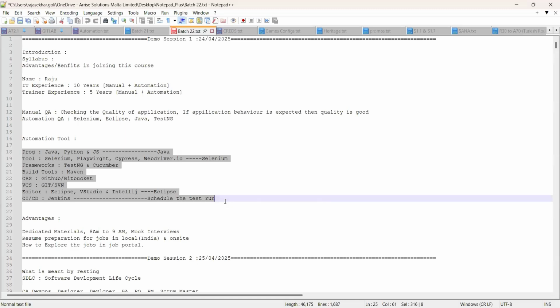The next part is that you need to learn one tool. Many people say that to come into automation testing we need to learn many tools like Selenium, Playwright, Cypress, WebDriver.io. That's actually a myth. All tools are similar, only the syntax will be different. If you learn any one tool, you can understand other tools very easily, with no need to learn from scratch again. The concept is the same, only the way of writing is different.